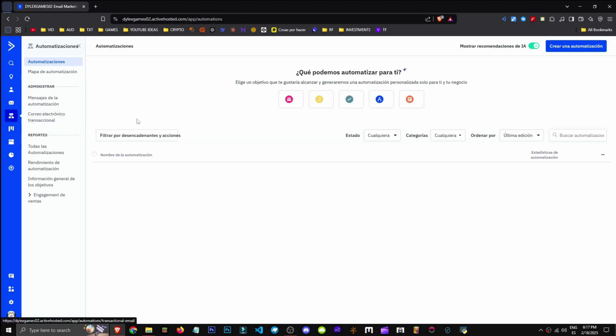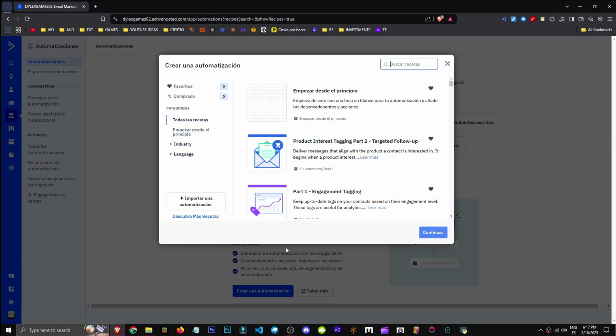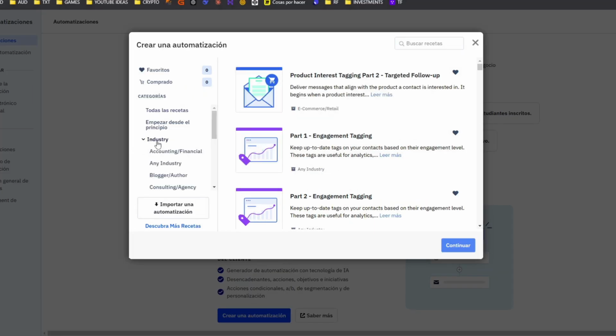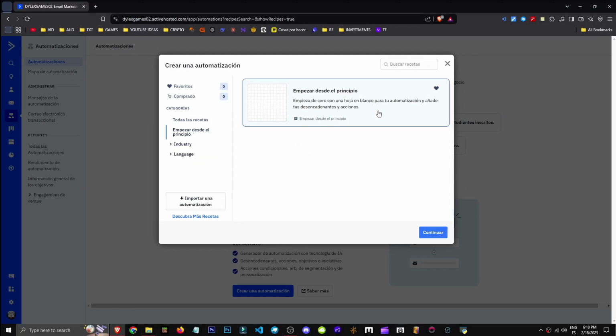Right, now I'll talk about creating automations. We'll go to the automation section, click on create a new automation, and it works like any other automation program such as Zapier, Make, N8N and others, where we can import an automation from here. We can start from scratch or use templates, as you can see. Let's start from scratch. Click continue, select and continue so you can see the process.